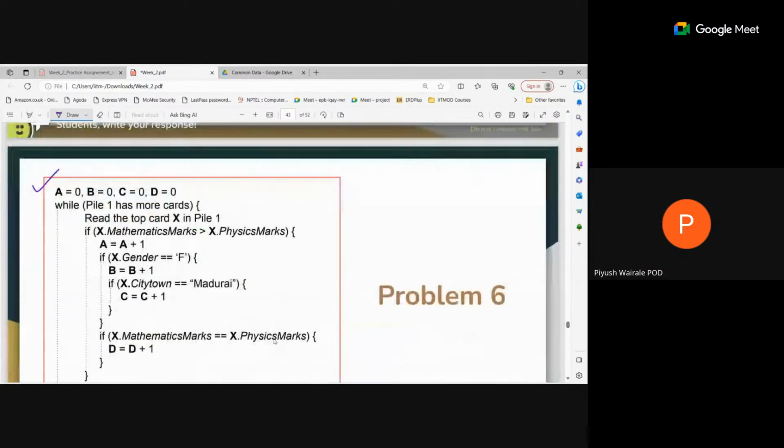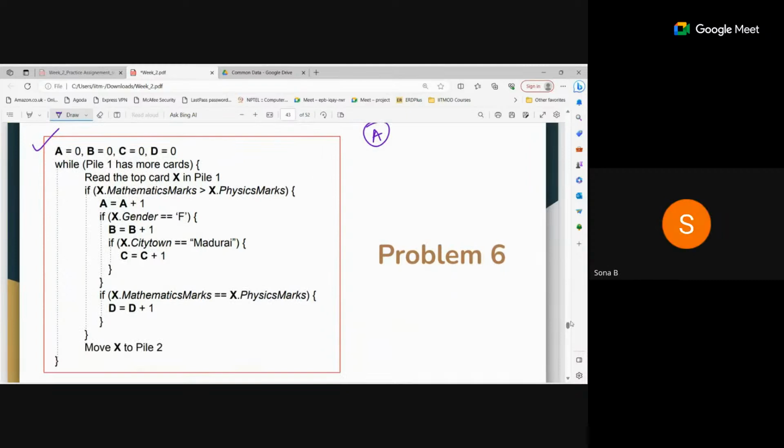So we need to find out what a represents here, right? We'll execute for all the students who got greater marks in mathematics than physics marks, whether male or female, from every city.